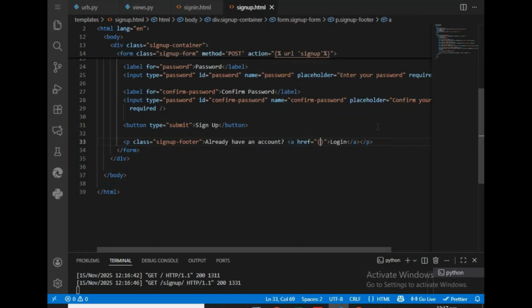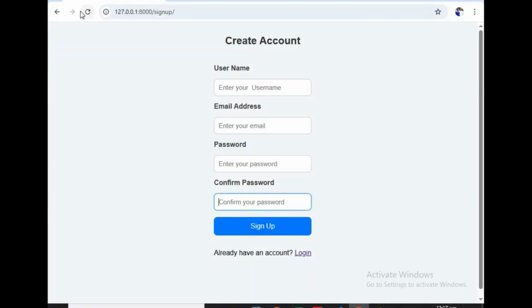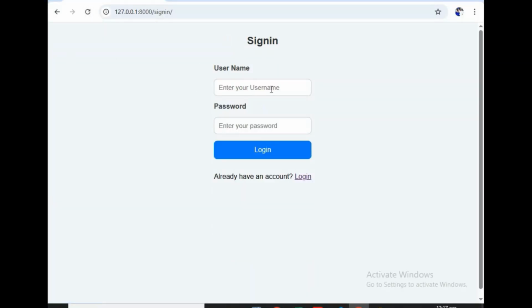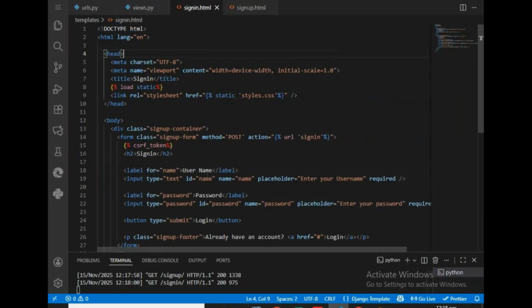In case it's not working, let's make this route work. The URL for "already have an account, sign in". All right, so if we go back here and test it, it should take us to the sign in form. So we are also going to make this sign in page functional. Let's go to sign in.